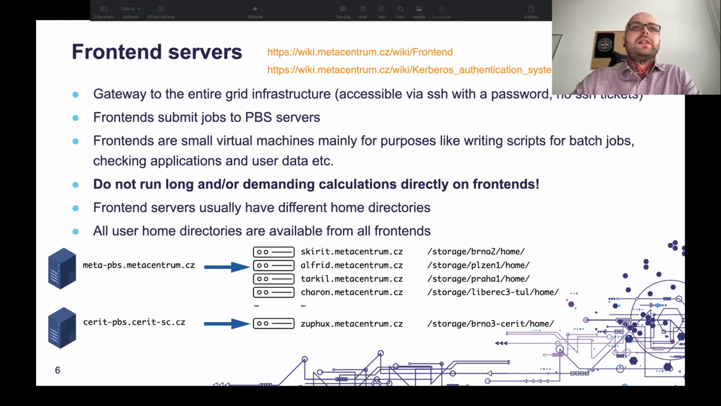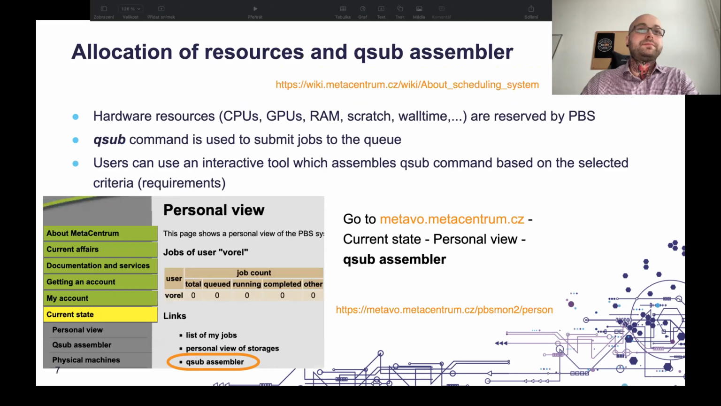And last thing I want to say is that front ends are available via the classical SSH protocol with your username and password. Because you have to generate a Kerberos ticket, we do not support SSH keys. So every time use your username and password if you want to log on to some front end.